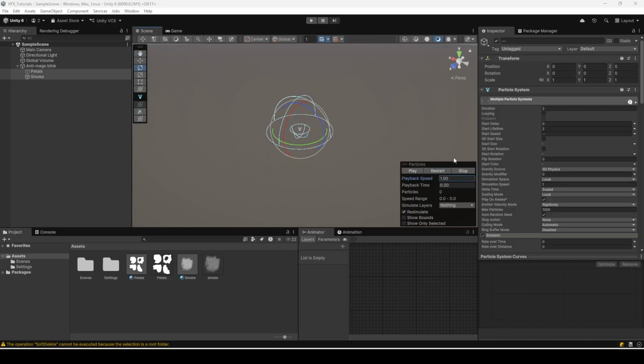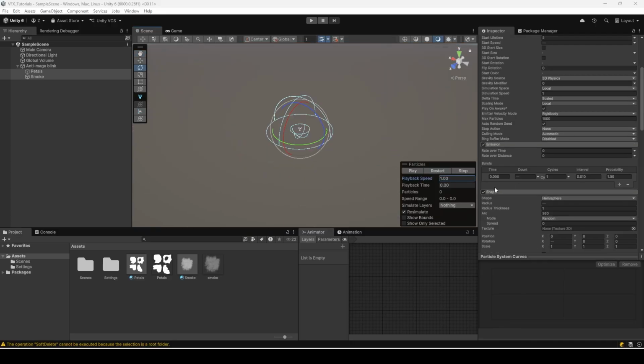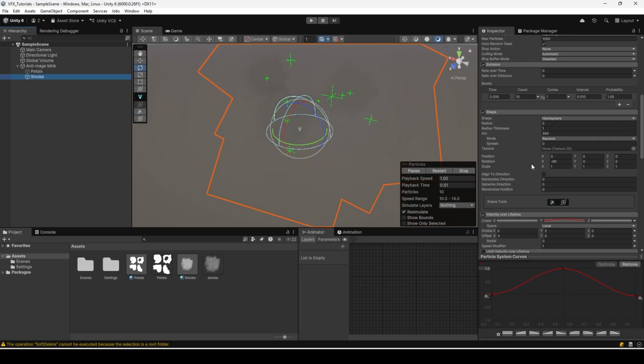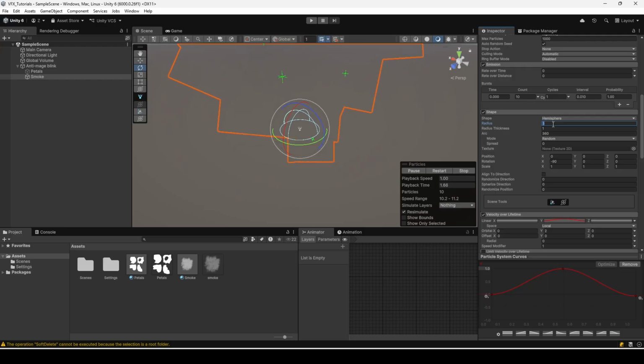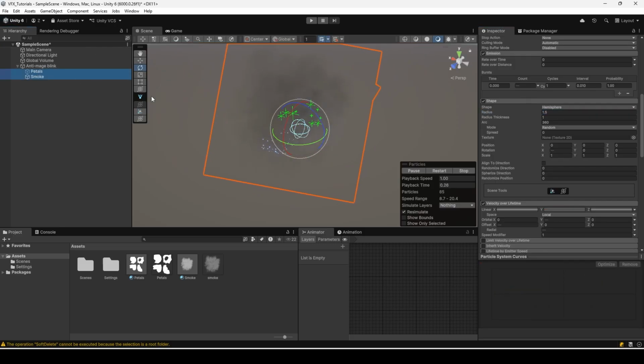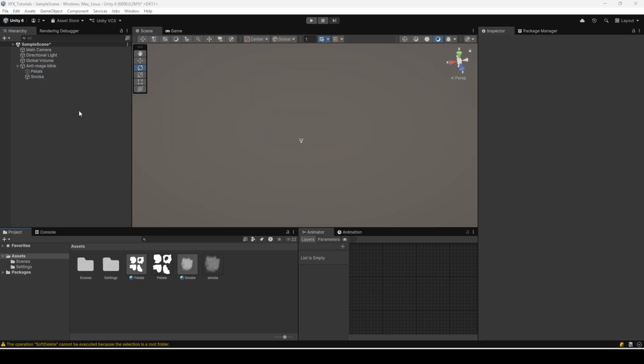I think the radius is definitely way too big, so let's shrink that. With just my smoke selected, I'm going to go to the shape and change this to 3. Let's play these together again. Maybe I can downgrade it a bit more. We'll try 1.5. Cool. All right, we're almost done.